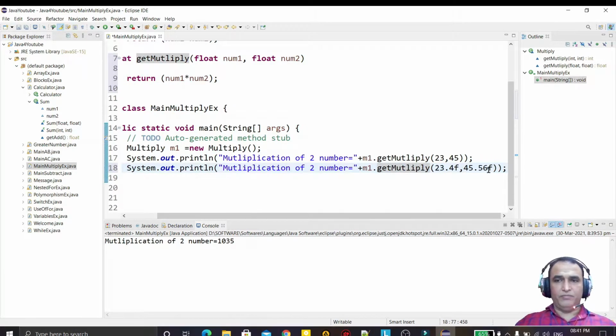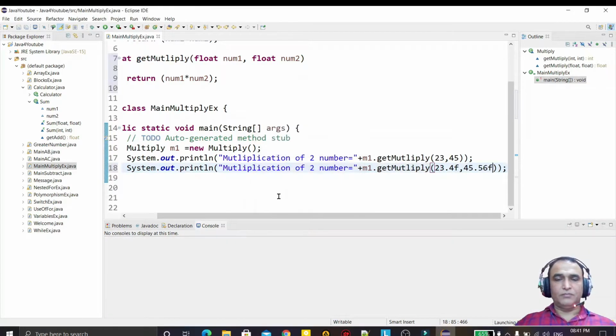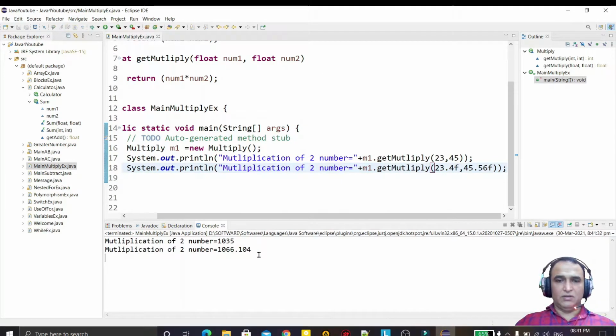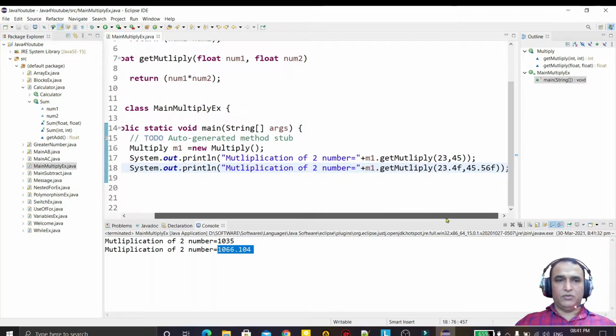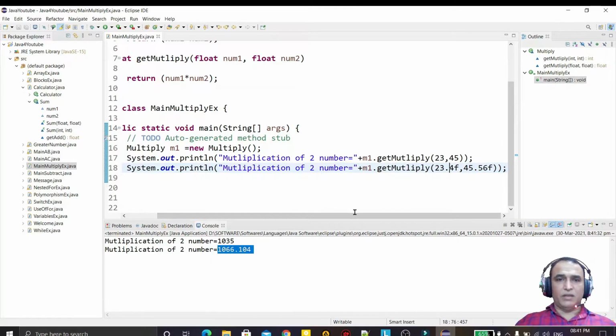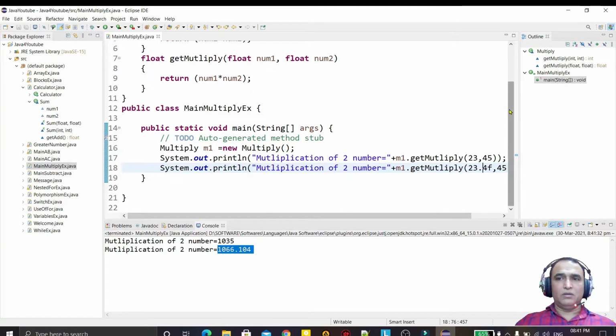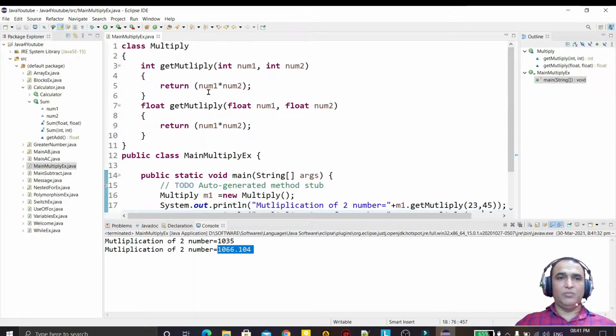So here I have put the floating values and I run it, so I will have the multiplication in floating format. So you see this is called method overloading, that is compile-time polymorphism.